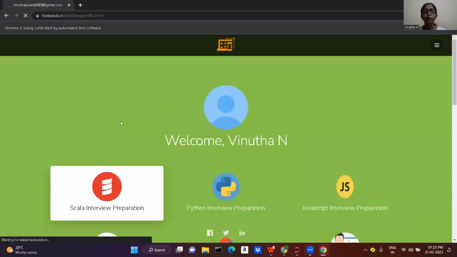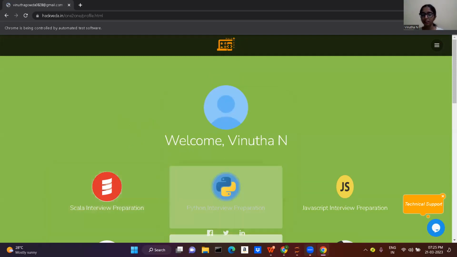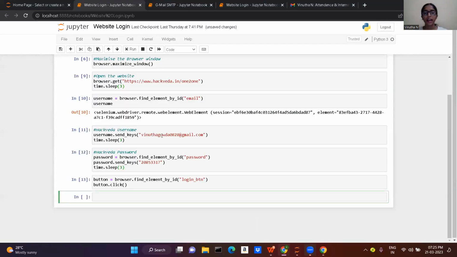Yeah, this is the output of the website login automation through Selenium. I'm using the Selenium library, and by copying the URL path of the website, I'm logging into the website of Hackveda. This is the output of the website. And next, I'm going for the third project.